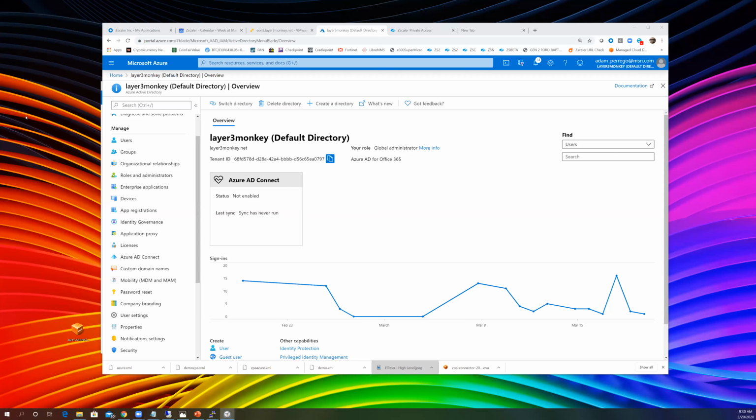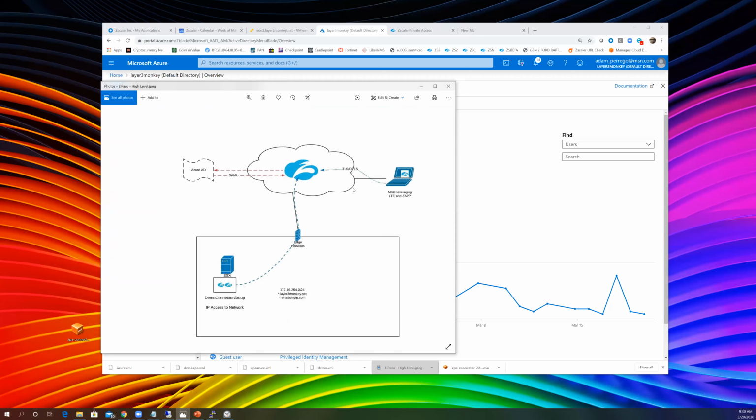I wanted to give a quick demonstration of how easy and efficient it is to be up and running in full VPN access in a short period of time. So this environment, let me show you what the lab looks like first.